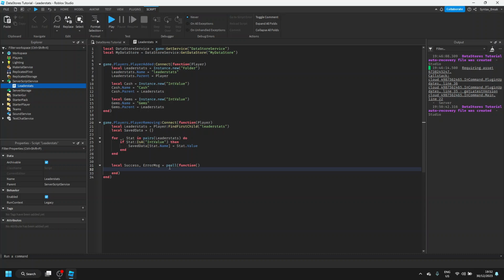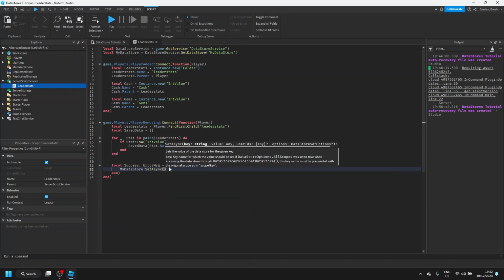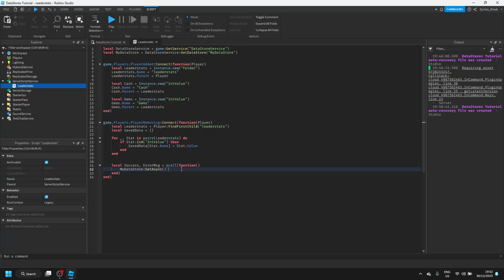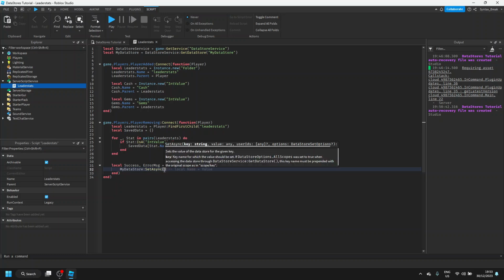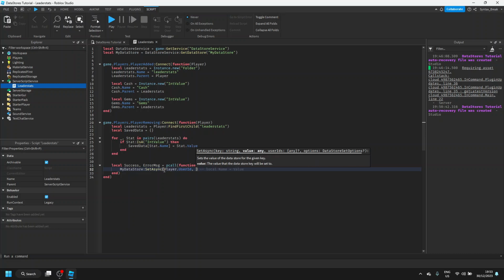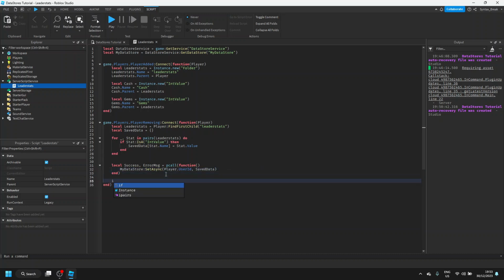Now, inside of the pcall, we'll just say my data store colon set async, we'll give it a key. This is the name we want to have for the data. So think of this as a variable where it's local item name, local name equals value, right? So here the name is our key. Let's say player.userID. And the value is what we want to save. So we want to save our saved data, right? Now the reason we use the user ID is because this is unique to every player and it can't change unlike a username.